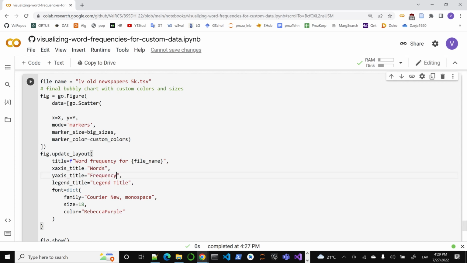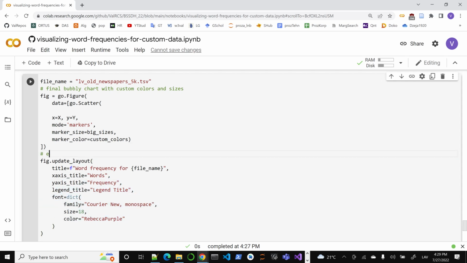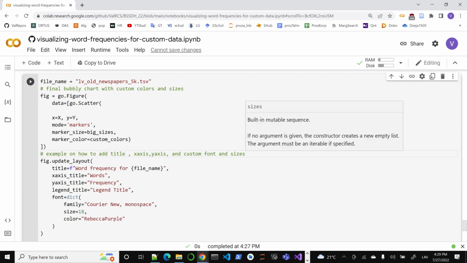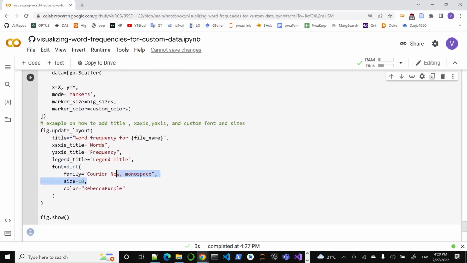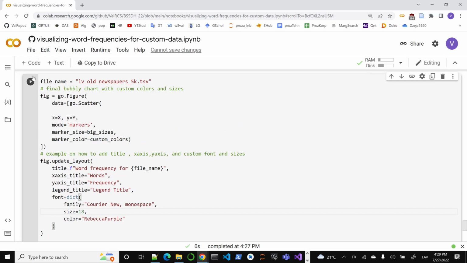And the rest, we can change font. This is an example of how you can change font, right? This is an example on how to add title, x-axis, y-axis, and custom font, right? And sizes, right? So we can see this. Monospace, right? You can see size, color of the font you can change. Let's take a look.